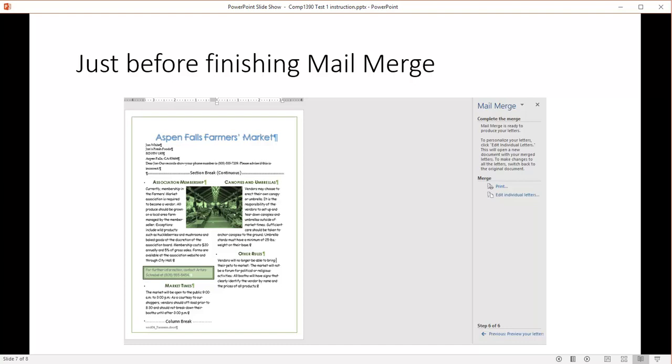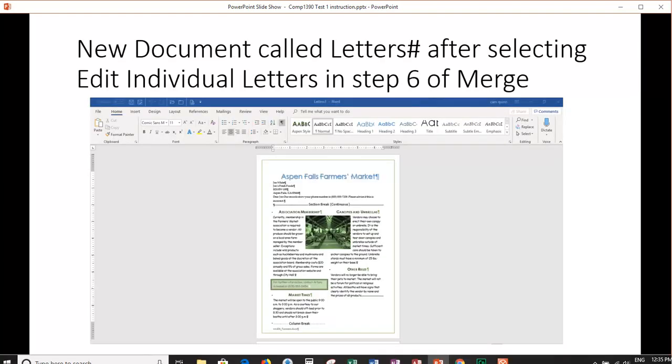When you do that, it will create a brand new document, and if you look at the title bar, this document is called Letters 3 because it's the 3rd time I tried it today. Yours will probably say Letters 1. It doesn't matter. Then you're going to save that file. When you hit the save button, it's going to probably try and call it Aspen Falls Farmers Market or something along that line. It doesn't matter what you call that document, but this is the file you're going to submit to Step 2 on MyITLab. All right, that will be marked out of 100.